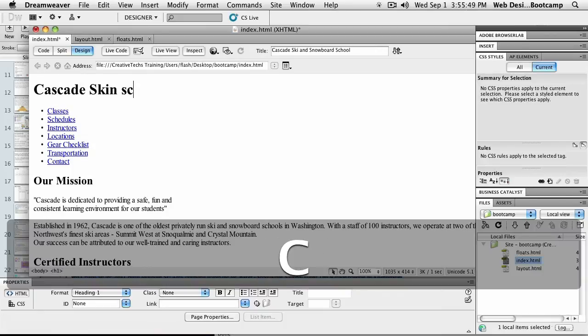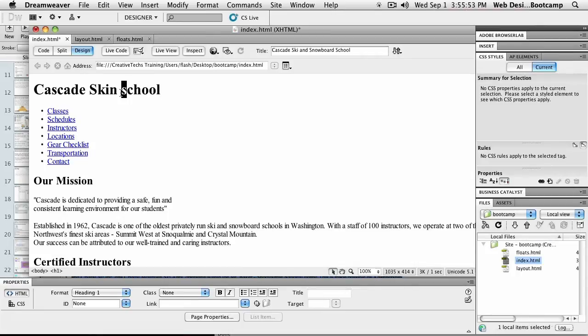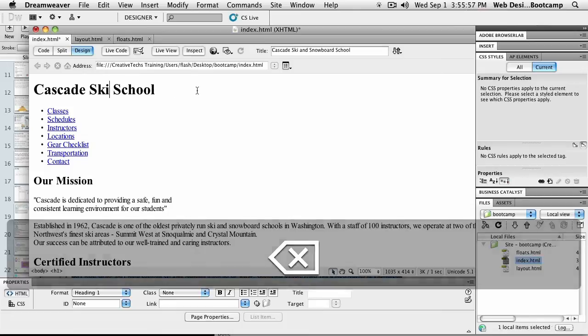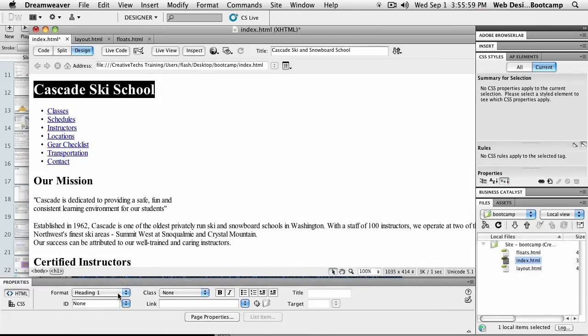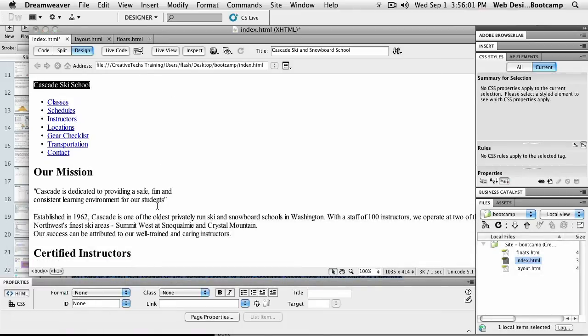Cascade Ski School. You've got Cascade Ski School. Which might be very interesting. Yeah. And I'm going to unformat this right now. It's still an H1 tag instead of formatting. So all you really need to do is type. Most of you can probably type better than me, as you can see.